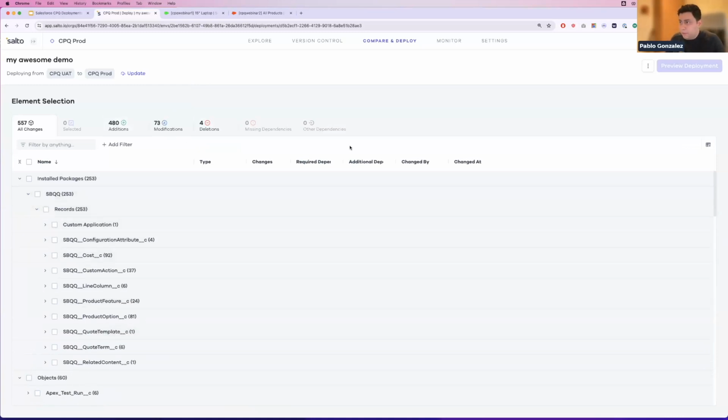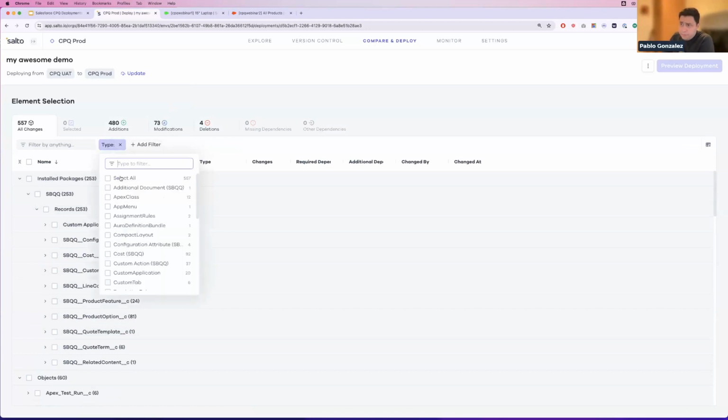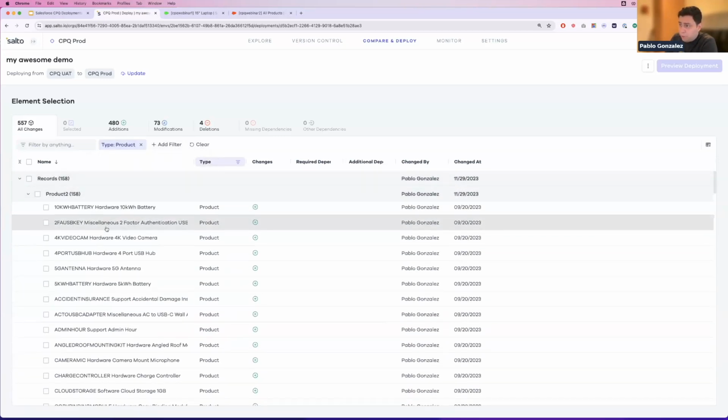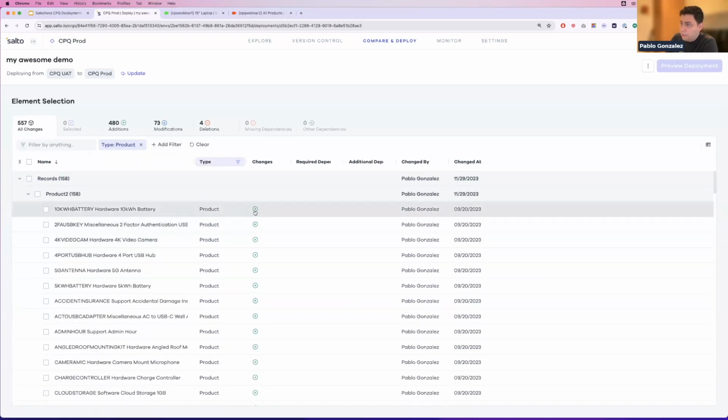Now, I want to spend a bit of time looking at these filters here because this is where things become very powerful. Let's say that I want to filter by type. So I don't want to see everything because it's just too much, right? I don't want to deploy the entire org to another org. So I just want to say, show me all the products, right? I just want to see the products that are different between these two orgs. And very quickly, without even clicking on it, I can already tell that there are 158 products that are somewhat different. So if I click on that, then I can see very quickly here all the products that are different. This plus means that there are additions, meaning that they exist in UAT, but they don't exist in production.